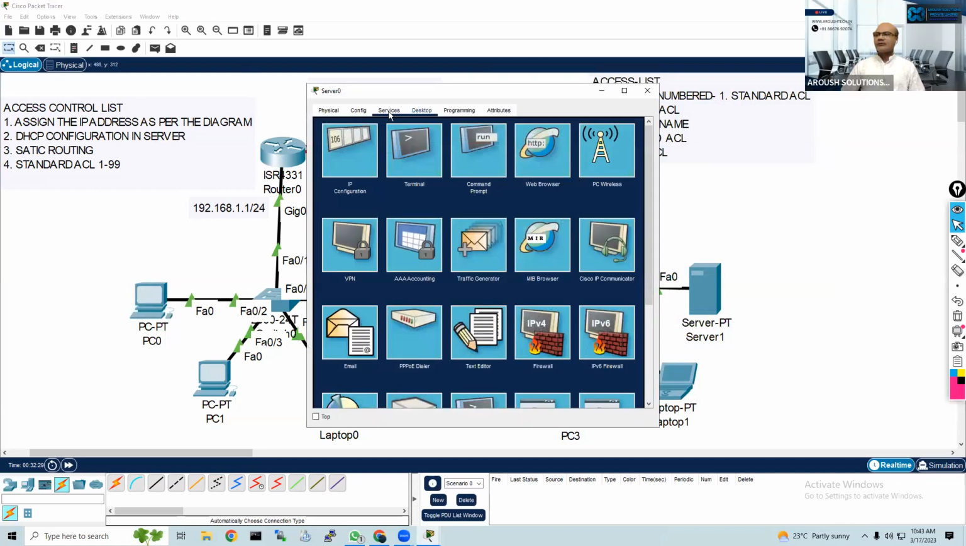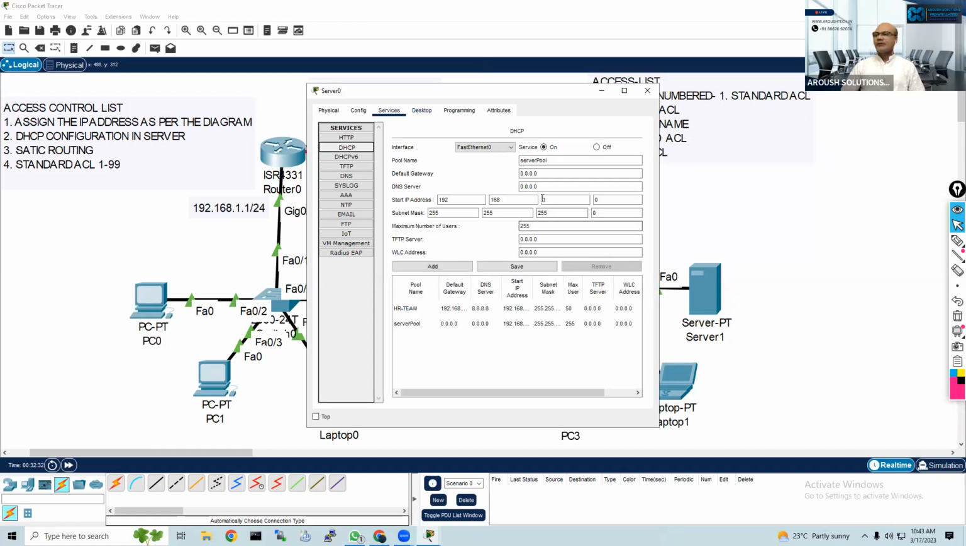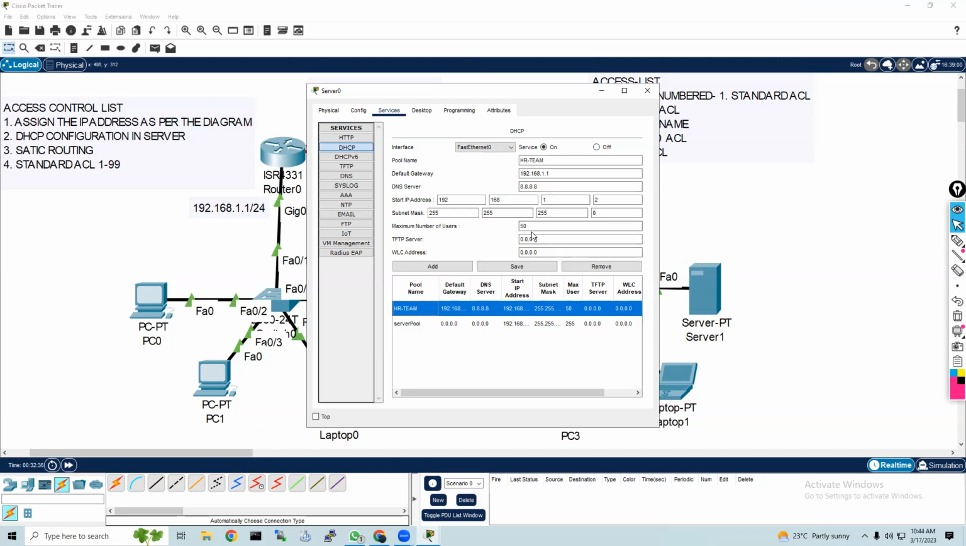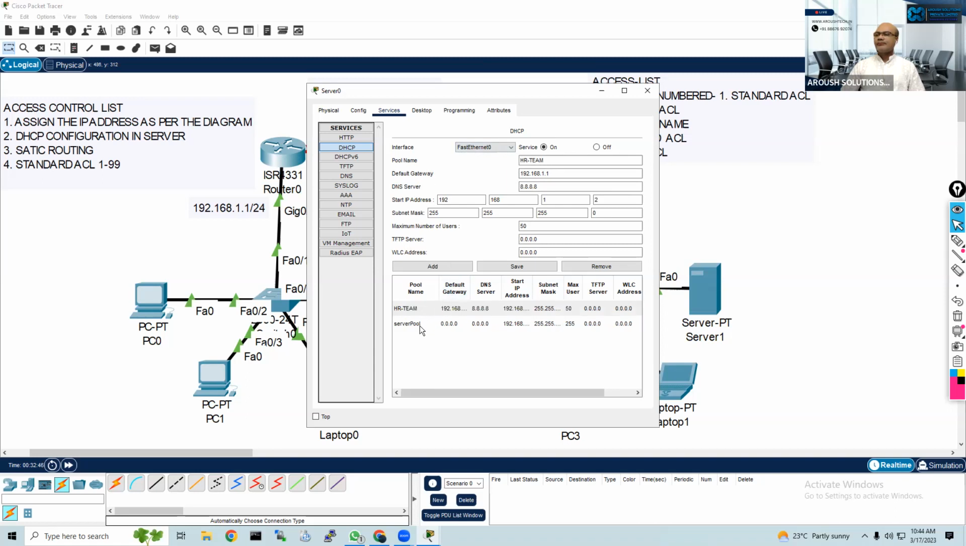Right, so go to service. So DHCP. Okay, so this is the default gateway, starting IP address. Okay, fine, he has taken the gateway we have given. And 192.168.1.1. Full name already exists. Why is it showing this?